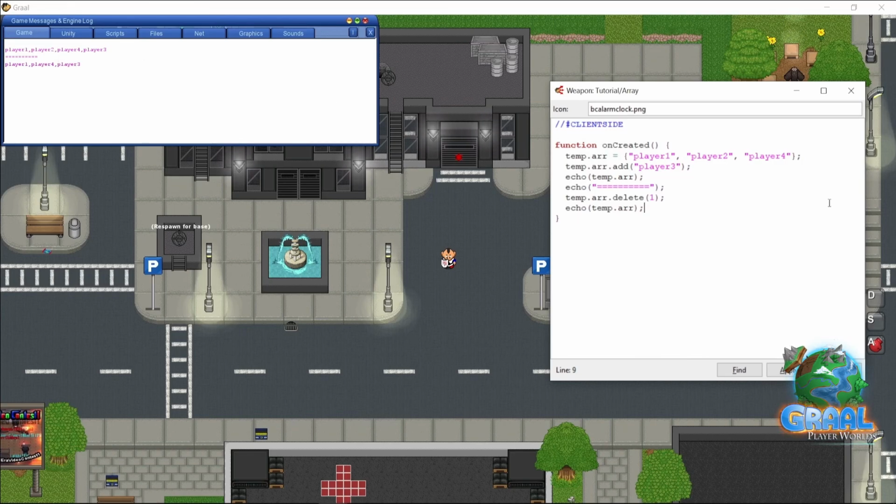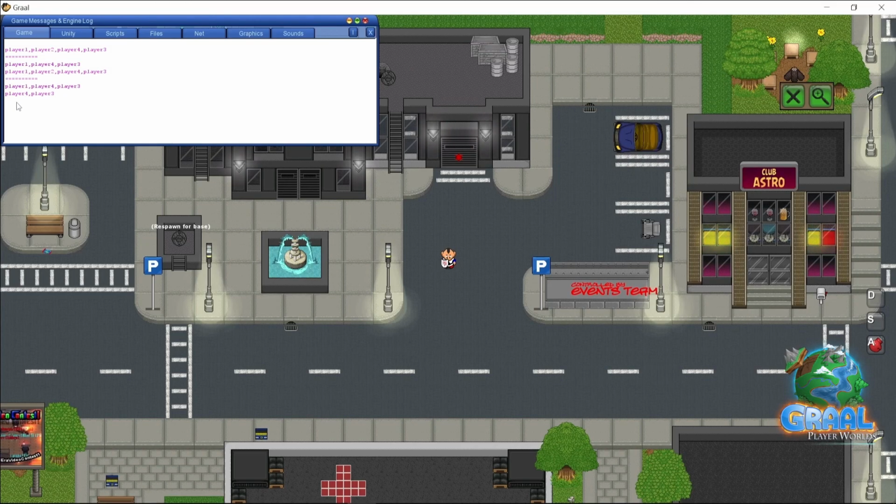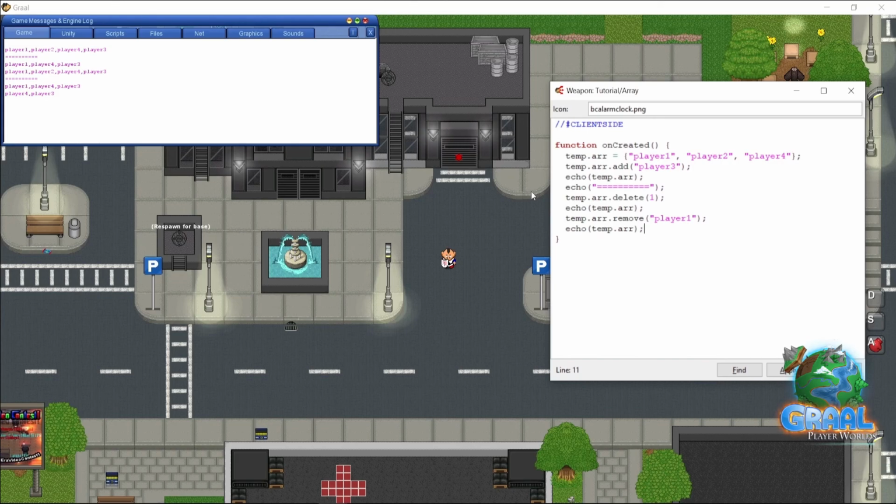Now, other methods, you can use temp.array.remove and a specific object. For instance, right here, we can say player 1. And if we echo, we do get player 1 being removed. Right here, you just have player 4 and player 3. This will search the entire array and actually find player 1 and remove it.